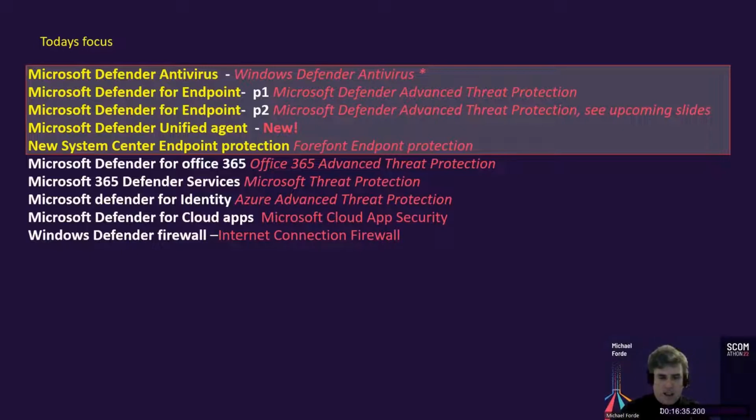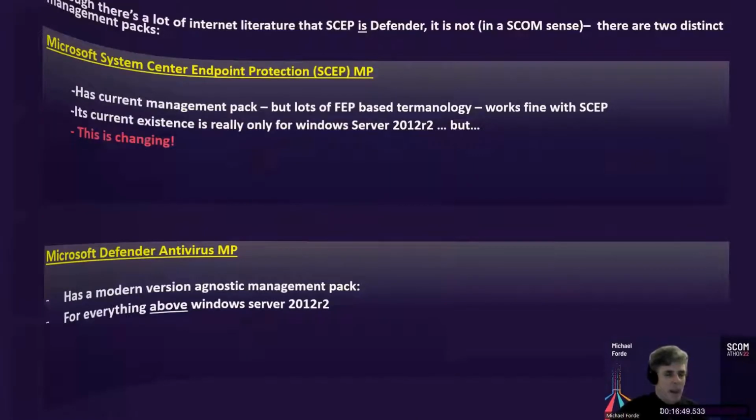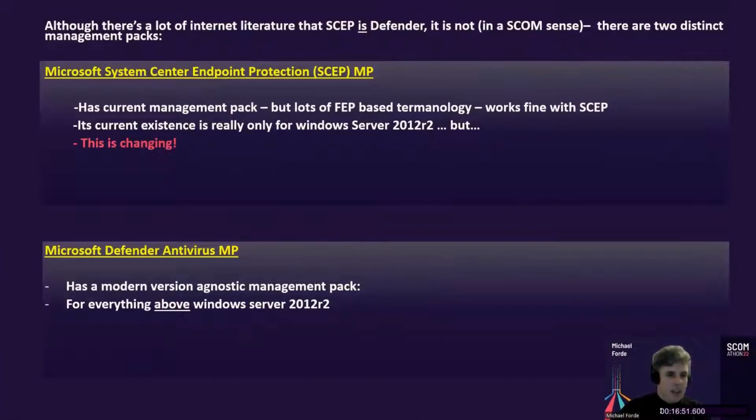So this stuff's changing rapidly, by the way. Even while I was starting to write up this presentation for SCOM-a-thon, things were actually moving daily. So forewarning about that, this stuff is a moving target. Mostly, I just want to talk here about the management packs that are currently out for different parts of the antivirus components.